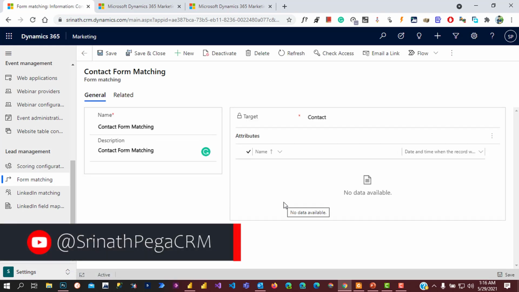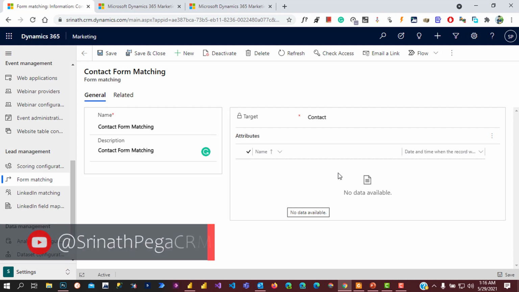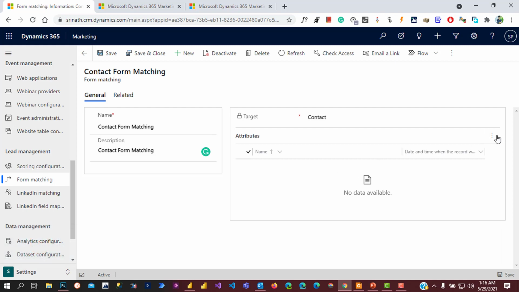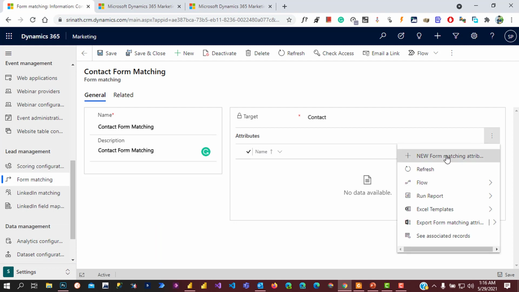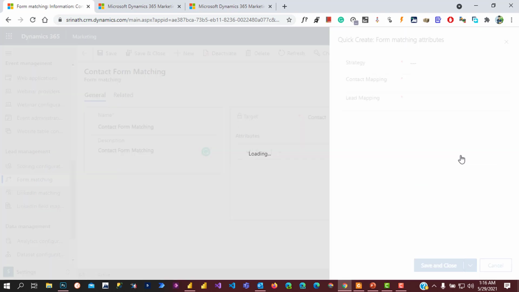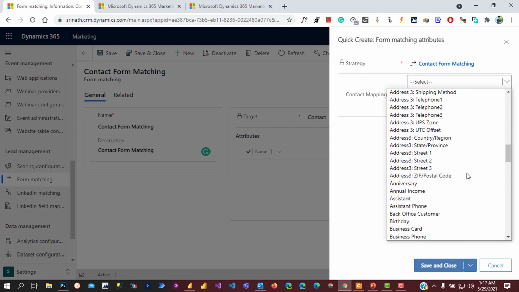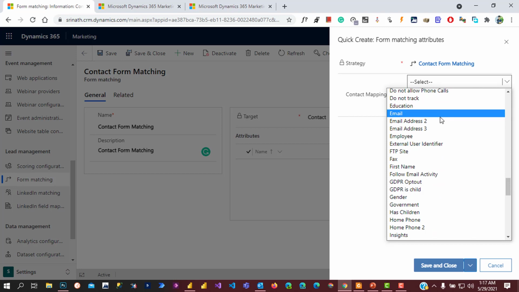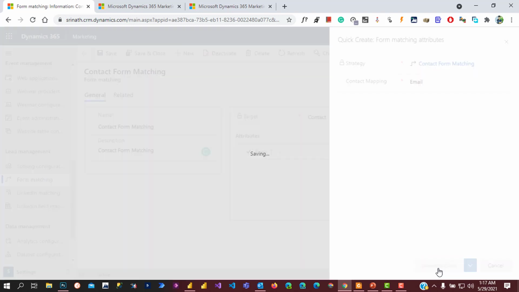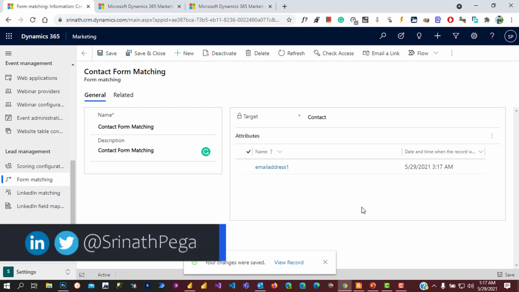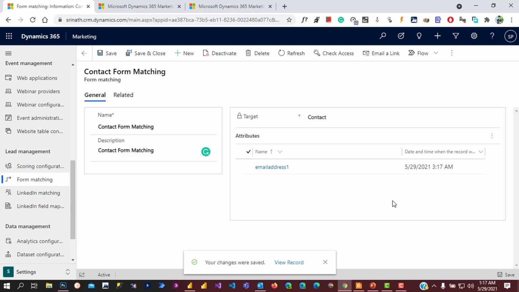And we need to add attributes to match the record against. So click on ellipsis, click on new form matching attribute, and select the attribute. Select the email, click on save. So we can add any other attributes if we want to match against those attributes.